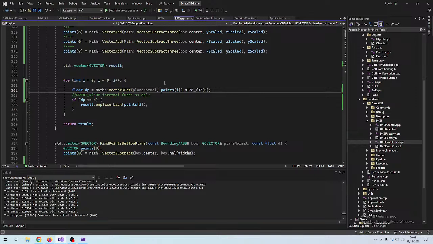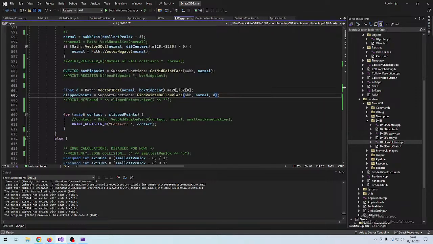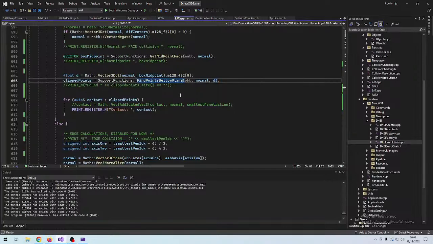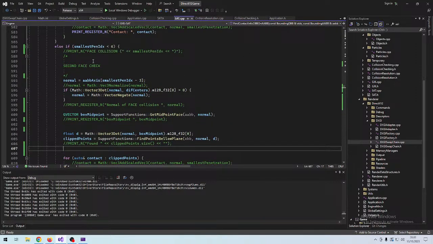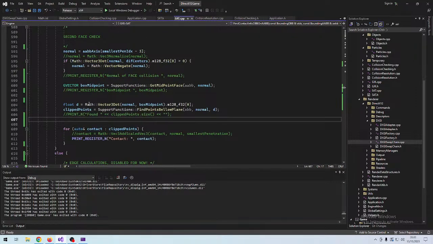Or rather behind this plane, and we simply end up with a list of vertices that are the current contact points that have intersected between object OBB and object AABB. So this is the robust part of the algorithm. I think it works, yeah, I dare say almost perfectly.